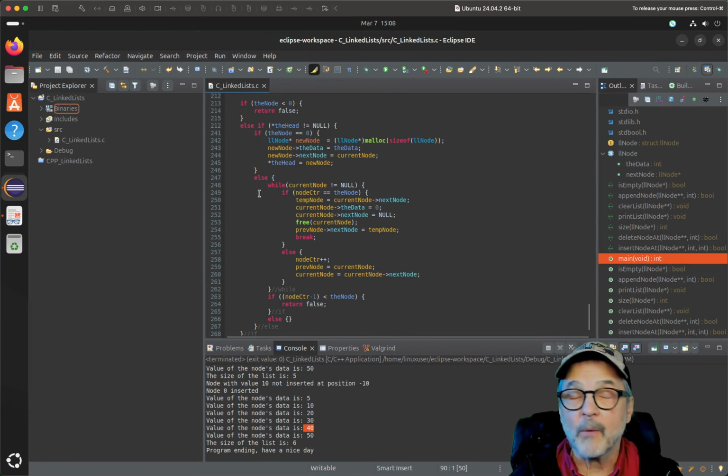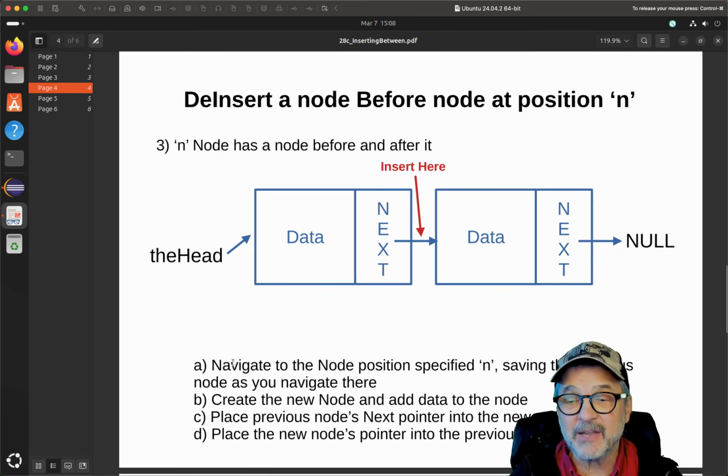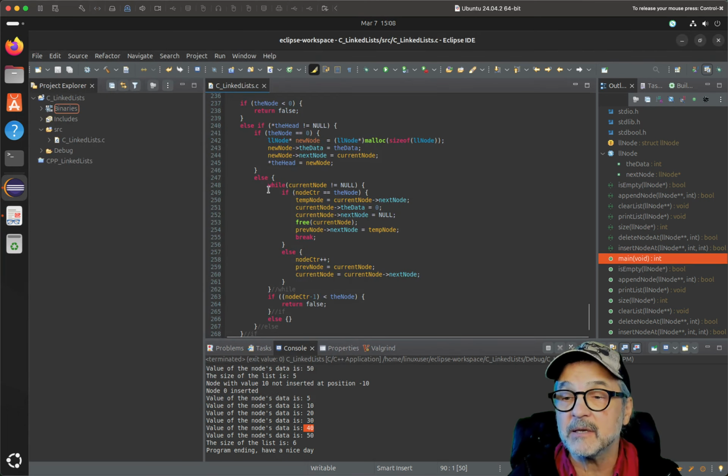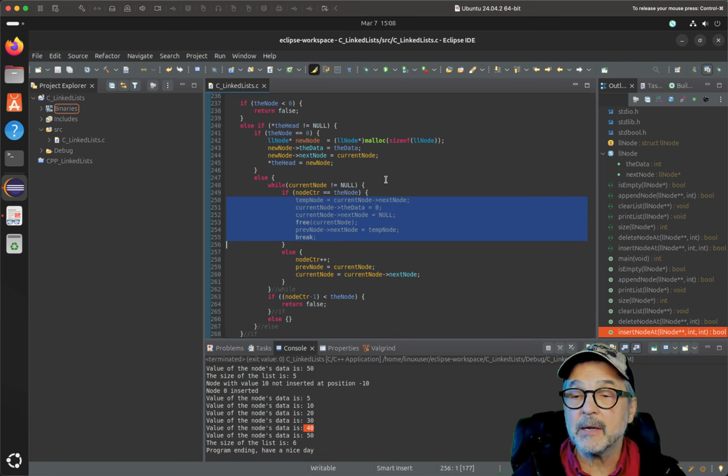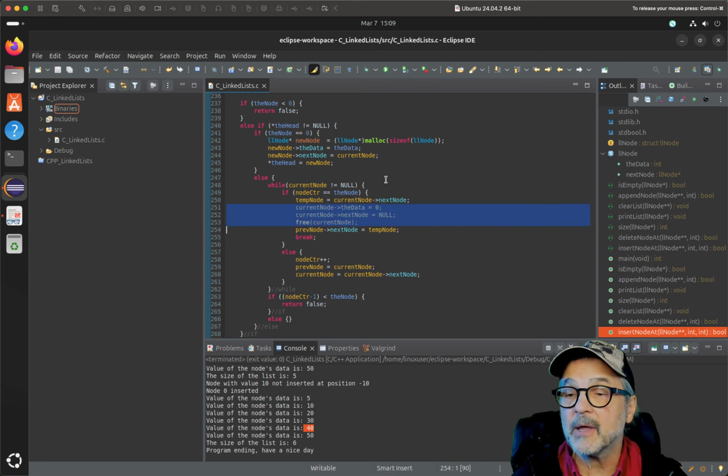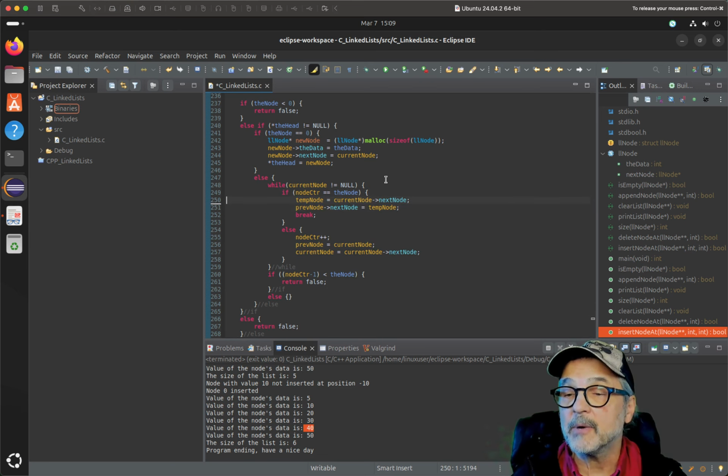Okay. So what we need to do is, the first thing we need to do, if we look at our design, we have to navigate to the node position specified, saving the previous node. And I believe our delete code does this. So let's see. Yep, it does the previous node there. So this is the code right here that is actually going to allocate the new node. So let's go ahead and delete all that we don't need.